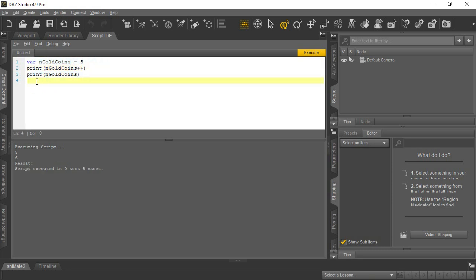So we'll go ahead and run this script again, and you see it first printed the 5 because it was a value of 5, and then it added 1 to it with this plus plus, and then the next time it was used, which was the next line, it actually made it a 6. So you can increment the value of a variable after you've used it, or you can increment it before you've used it. So here we'll put it beforehand, and we'll run the script again.